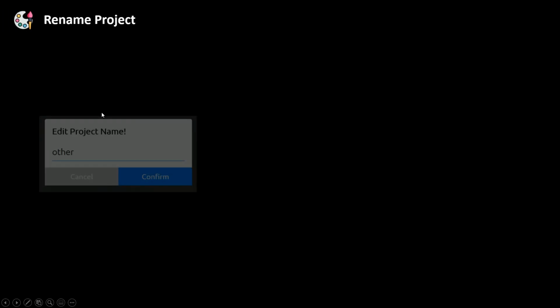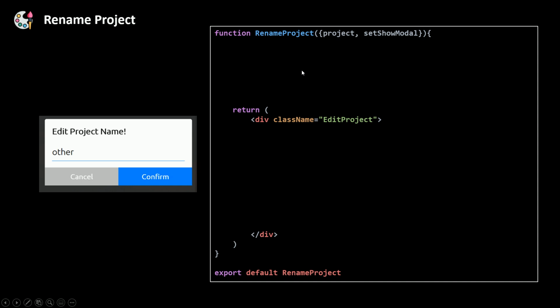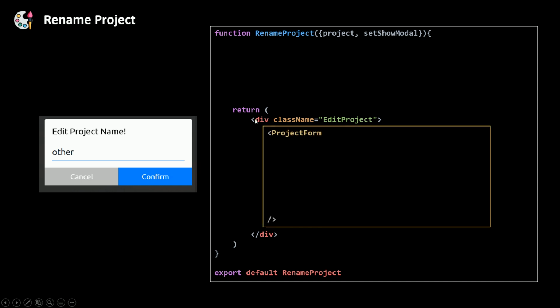So let's go and talk about our rename project component. So our rename project component will receive a project object and the set show modal as props. So inside here, we're gonna just use our project form component. The first prop is the handle submit. So I need to pass in a handle submit function. So I'm gonna create that function, and it's gonna be empty for now. And then a header, it says edit project name.